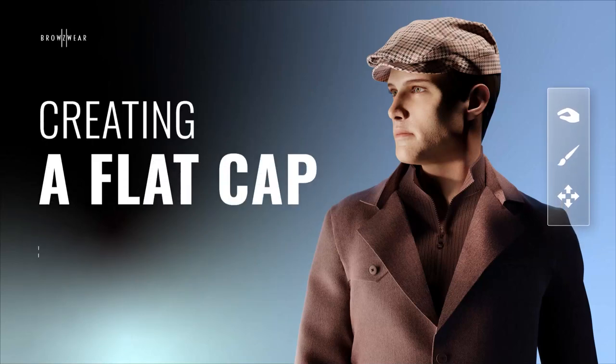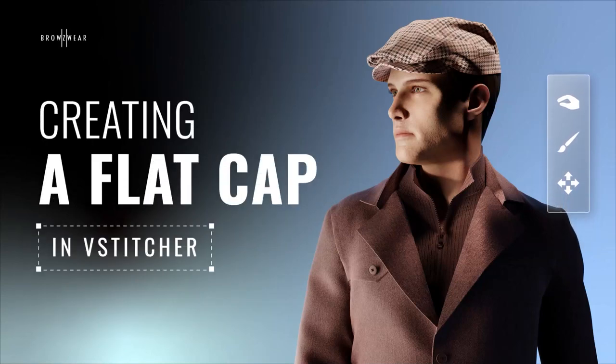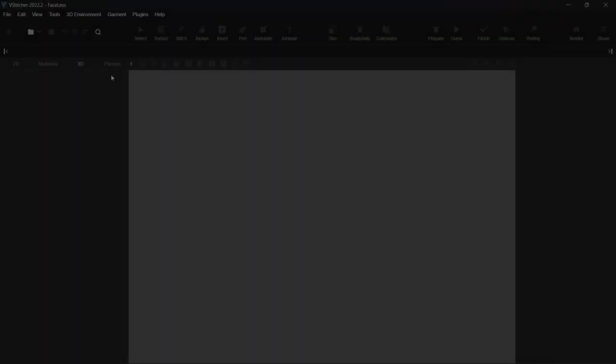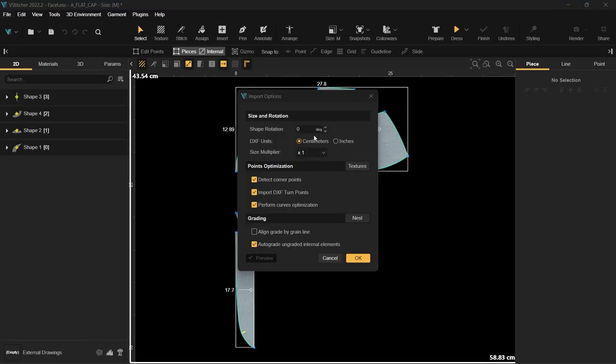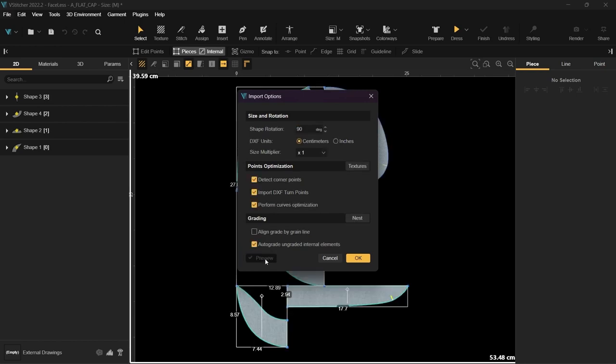In this video, we'll be showing you how to create a flat cap in VStitcher. Let's start by importing a DXF file with the hat's pattern pieces. Before importing the file, make sure that the shape rotation is in the right direction. You can preview it before importing.